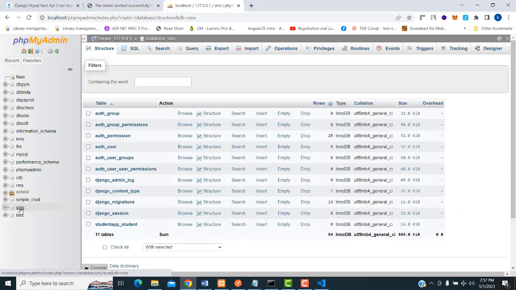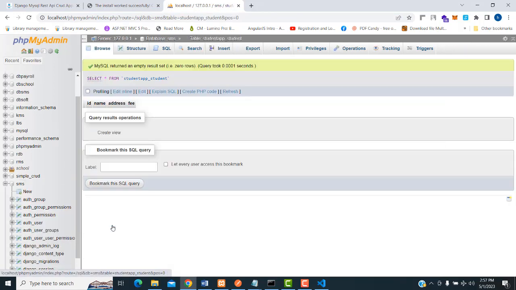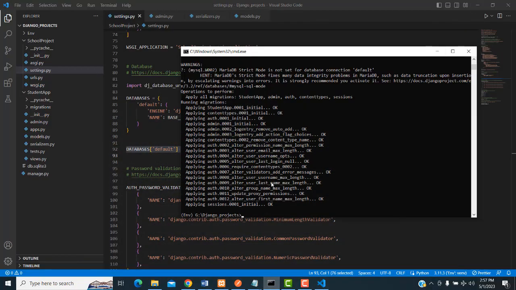After you run the migration command, you can test it here. All the things are created. Here this is your table. Okay, here this table has been created successfully. Right. Now your table has been created successfully. All the things are there.